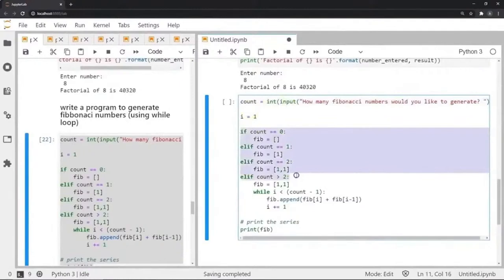count. Now in this if-else statement, the first if statement checks whether what we have entered is 0, in which case we just store an empty array in the variable called fib. Next, if our entered integer is 1, we just store the value 1 in this array called fib. If our entered number is 2, we store 1 and 1 in the array fib. All of these are different sets of Fibonacci sequences.